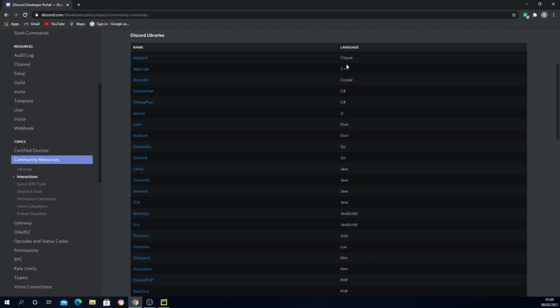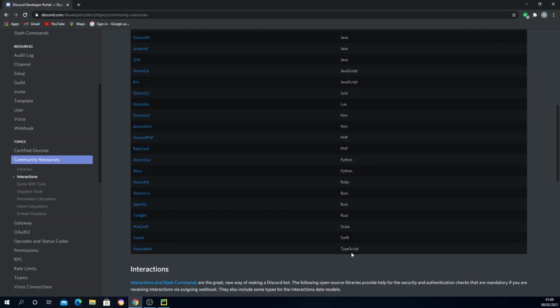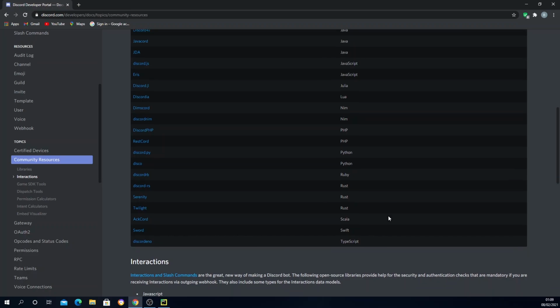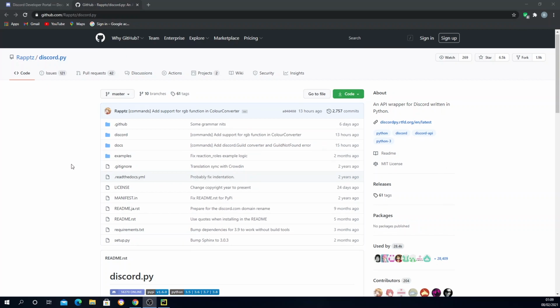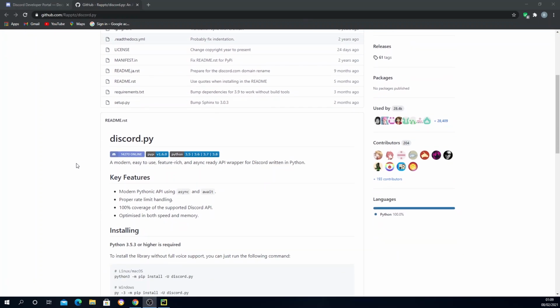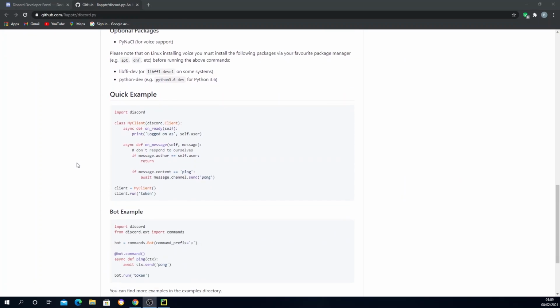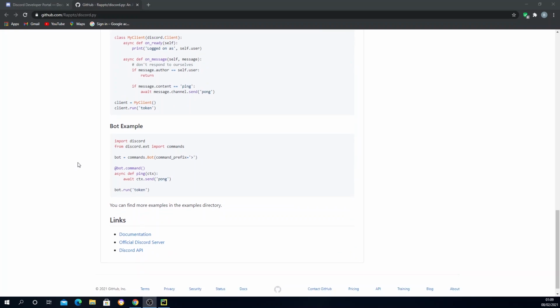You can see there are a lot of languages supported, such as C++, C#, Java, JavaScript, PHP, Ruby, Rust, Scala, and so on. I will not name all of them. But the one we're going to use particularly is the Python library, which is discord.py, so let's select that. This is a wonderful library for Python. As you can see, we have landed on their GitHub page. I will scroll down a little. You can explore this; it's a good piece of documentation in the README.